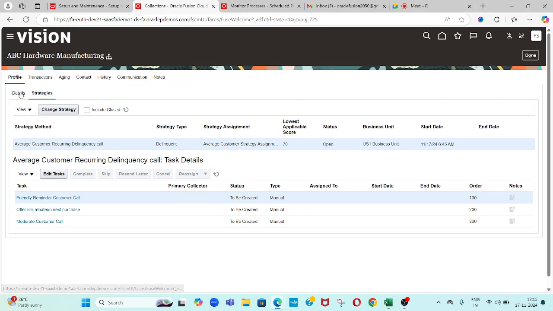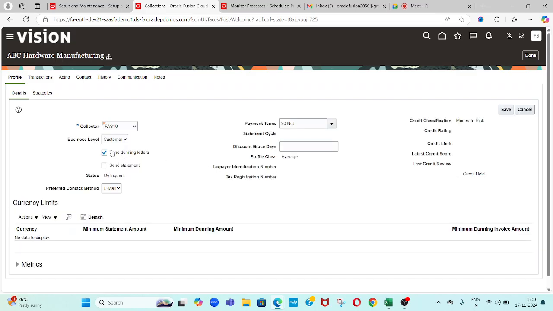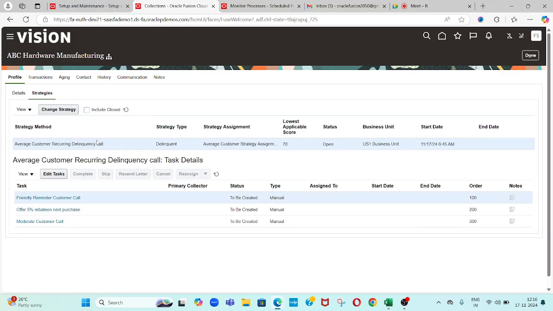and strategy. Under the details tab, we will see all the details about your profile class, business level, collector name, likewise. Click on strategy. Previously there was no strategy assigned. Now after completion of the ESS job, it has assigned this particular strategy method and assignment. Score is 70. For this strategy, the collector should perform these three tasks as per the timelines. So this is how the system will identify the delinquent customers.